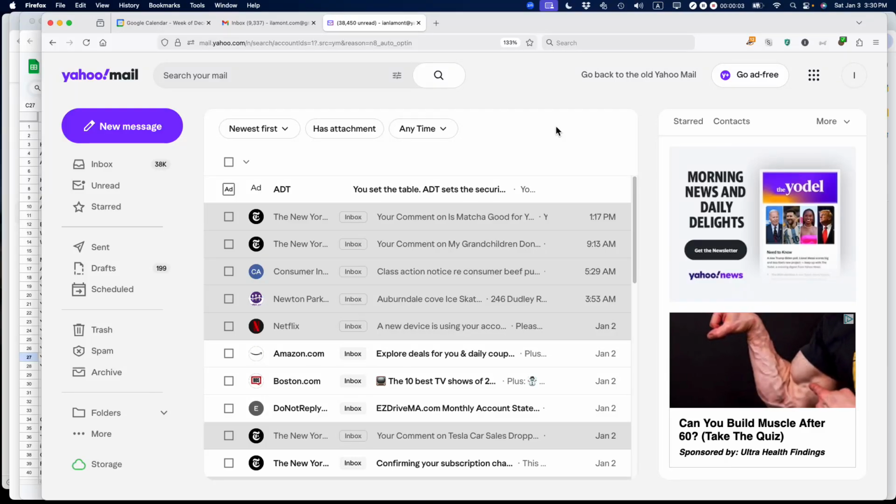Here are the 5 places I look for missing mail in the new Yahoo Mail for desktop browsers. It's not a guarantee you'll find it, but these are the 5 places I usually start looking.